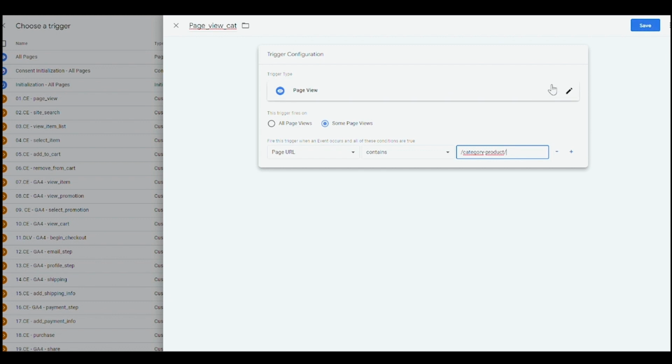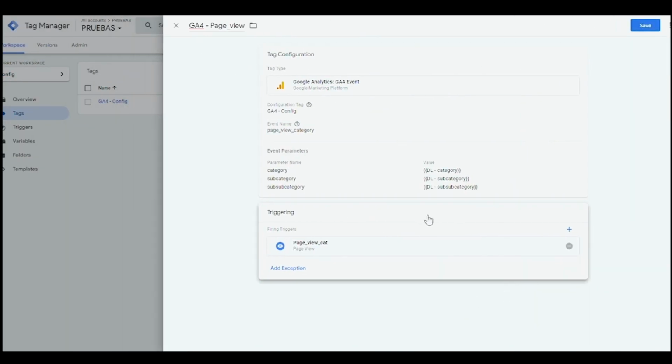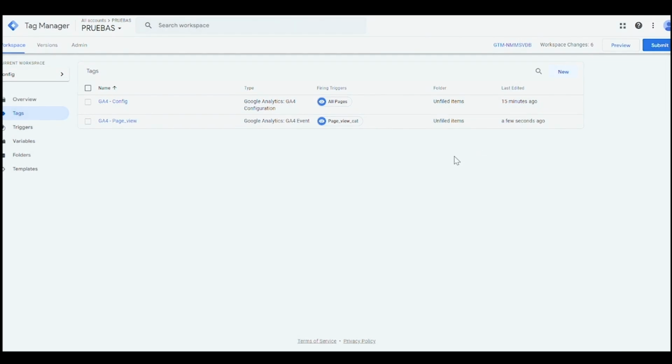So it's going to be the trigger. So I just click on save, and I'm redirected to my page configuration. So now I can click on save. We have done all the configuration for our event.